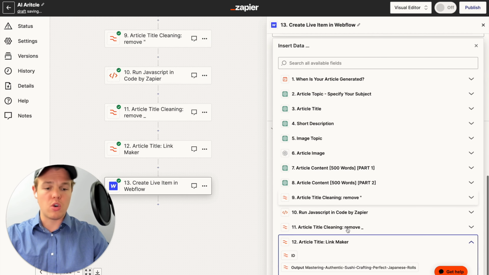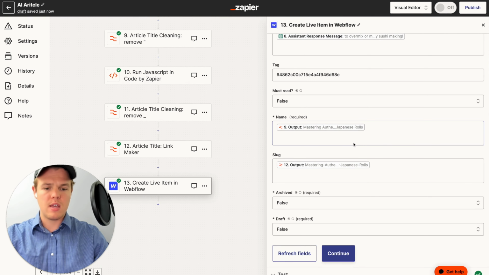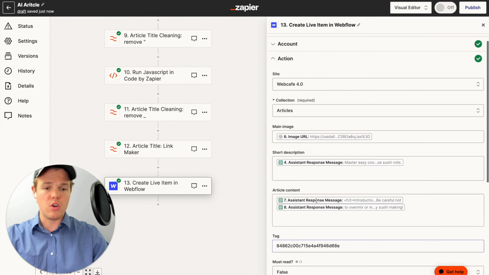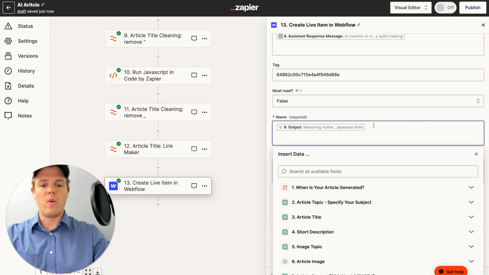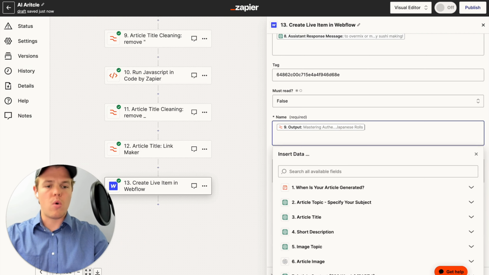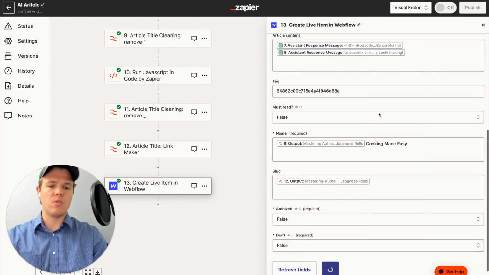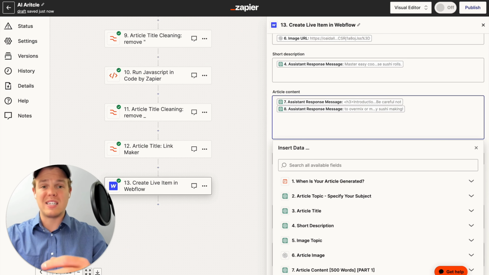We're going to go all the way down here. It's called link maker. I'm going to add that there. Perfect. And as you see here, we're going to want to do false for archived, false for draft, and then that should all be good. One thing I want to point out here is you can add fixed text to this. So for example, with the name, I could add additional information here. So if I wanted to add maybe a dash here or just comma, essentially I could put, cooking made easy. So every single article would have cooking made easy in the title. I could also add additional fixed text to the article itself. So maybe hashtag cooking, hashtag time to eat.